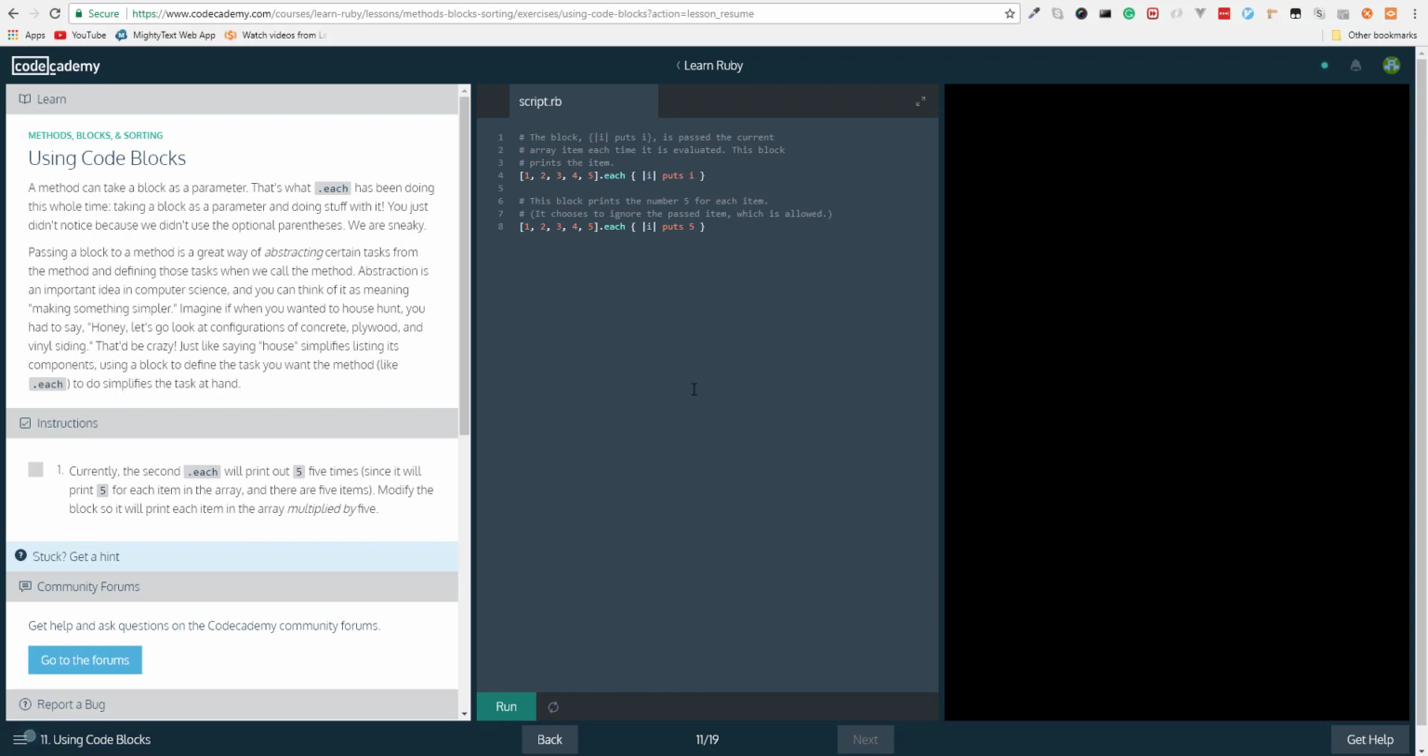So using code blocks, a method can take a block as a parameter. That's what .each has been doing this whole time, taking a block as a parameter and doing stuff with it. You just didn't notice because we didn't use the optional parentheses. We are sneaky. Sneaky guys at Codecademy.